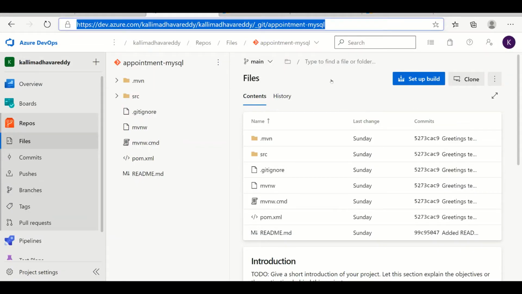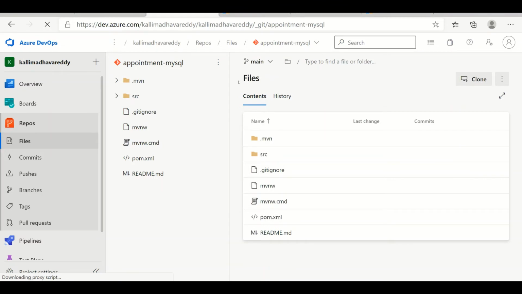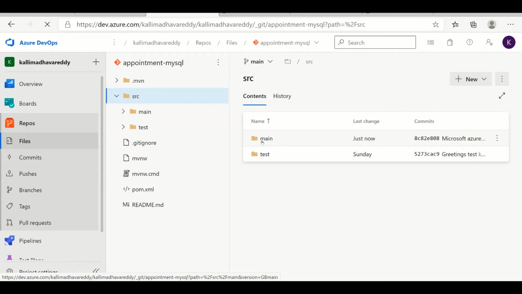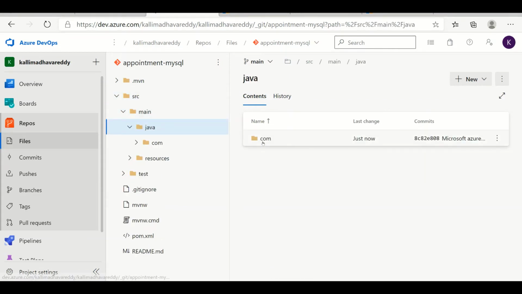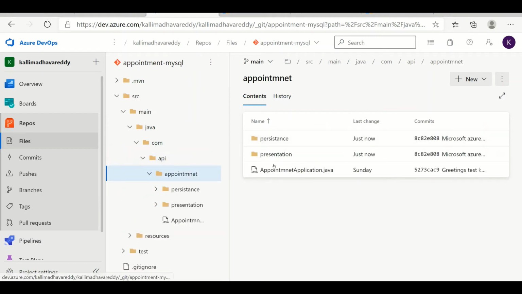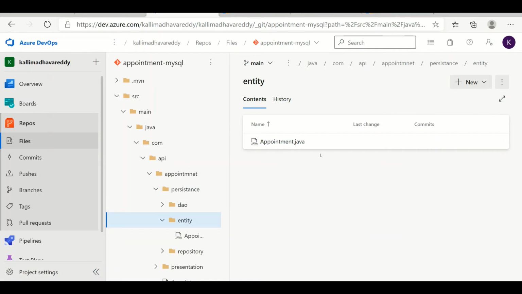And let's go and see whether our latest changes are all present or not. Just we'll check. Okay, and the changes: Java point API, appointment and persistence entity we see. Yeah, all the latest changes are present in this repository. The next step is, you need to deploy this application in Azure.